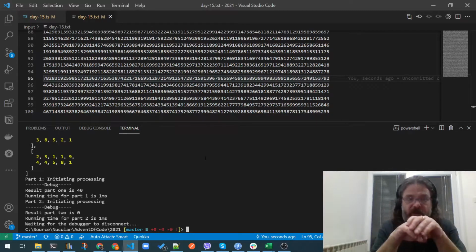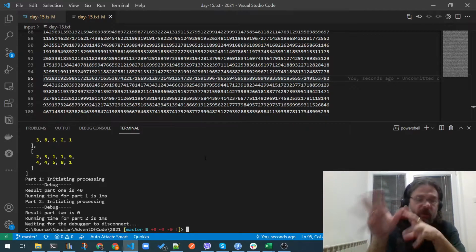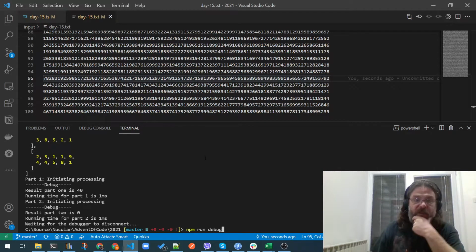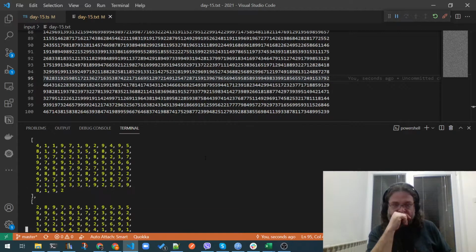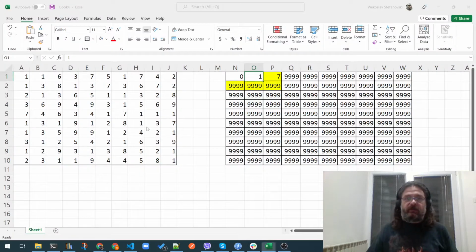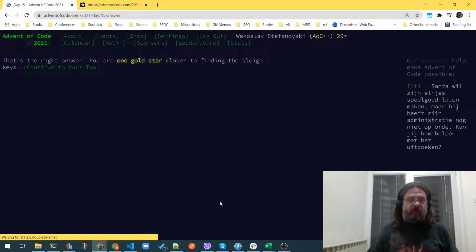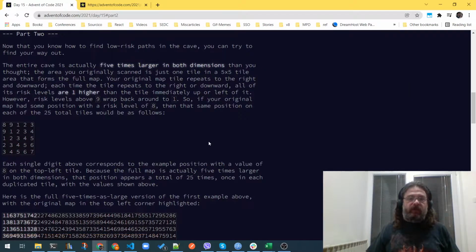because this approach is linear with the number of nodes. So for 100 nodes it takes 1 millisecond. For 10,000 nodes, well, I guess it should take around 100 milliseconds. One way to find out. 537 and a runtime of 24 milliseconds. I'm gonna take it, and I have no idea whether that's the right answer, but it is. On to part 2.